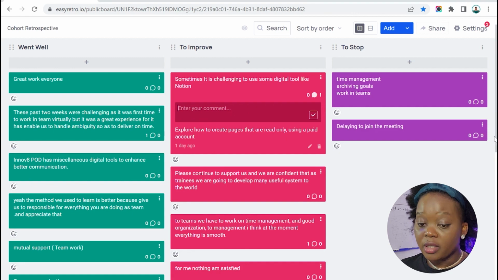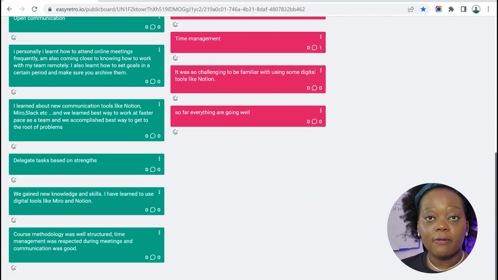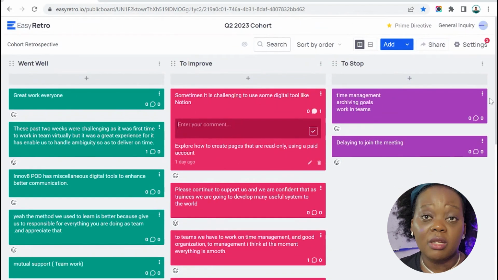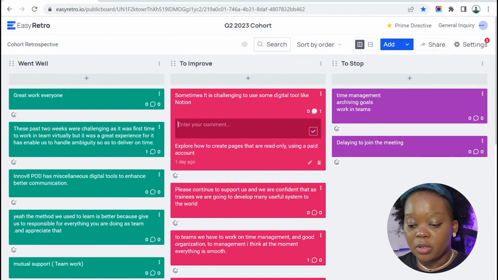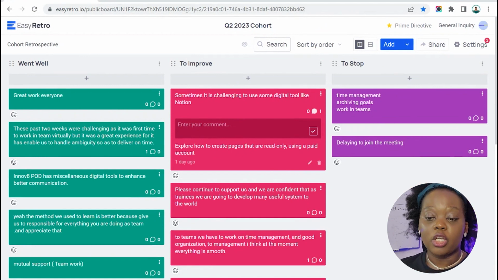So this is how it works, and this is very straightforward. It should take maybe 30 minutes, but some teams may prefer it to be longer. But this is essentially how it should be going. So I hope this makes sense for you. If you have any questions or any other ways that you're doing it, put it in the comment section. But this is essentially how a retrospective session is supposed to be conducted.